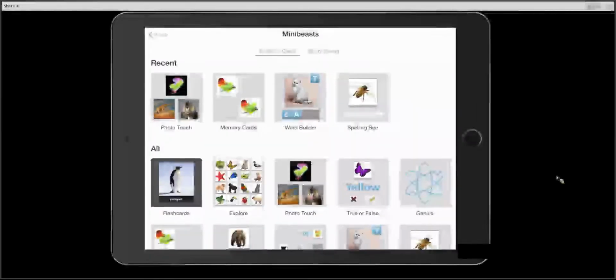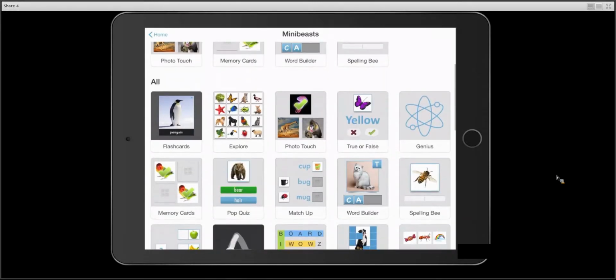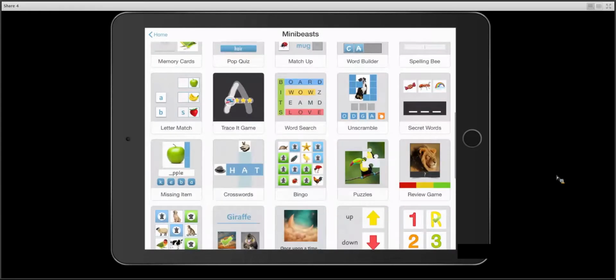Also in the games as well, there's quite a useful one called Pop Quiz. So I'm just going to scroll down to find that.